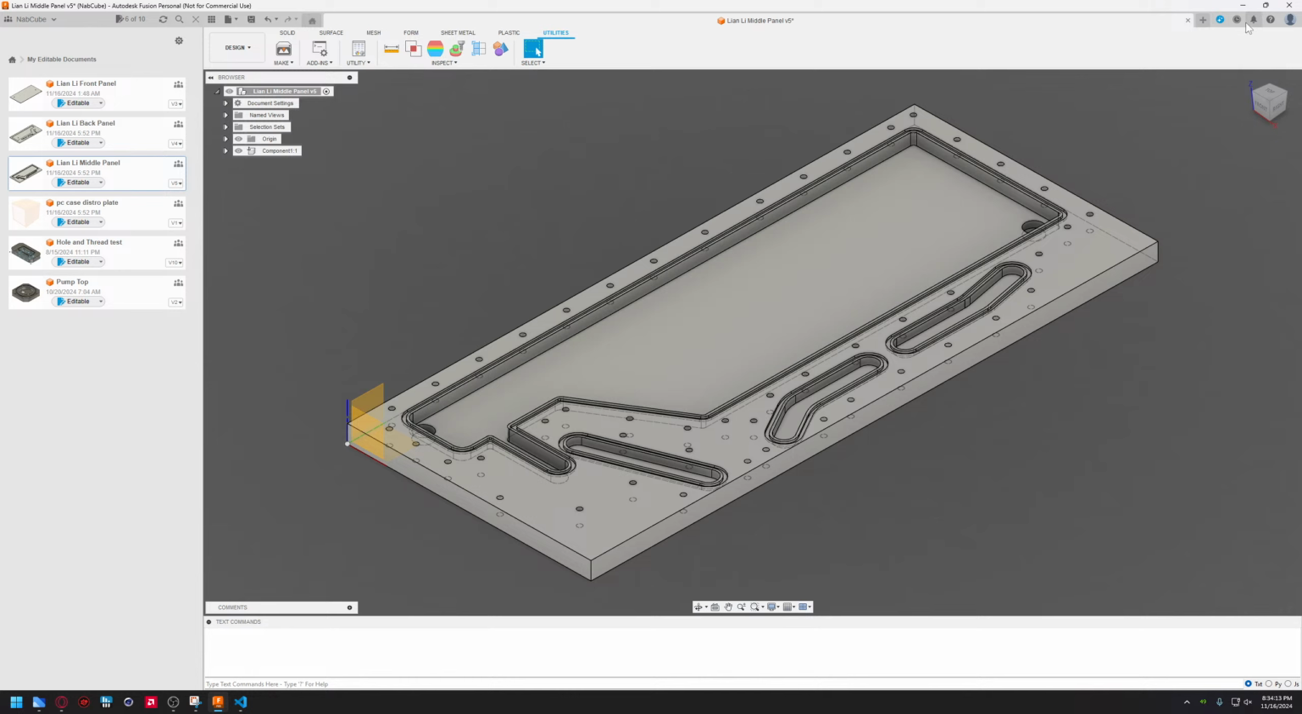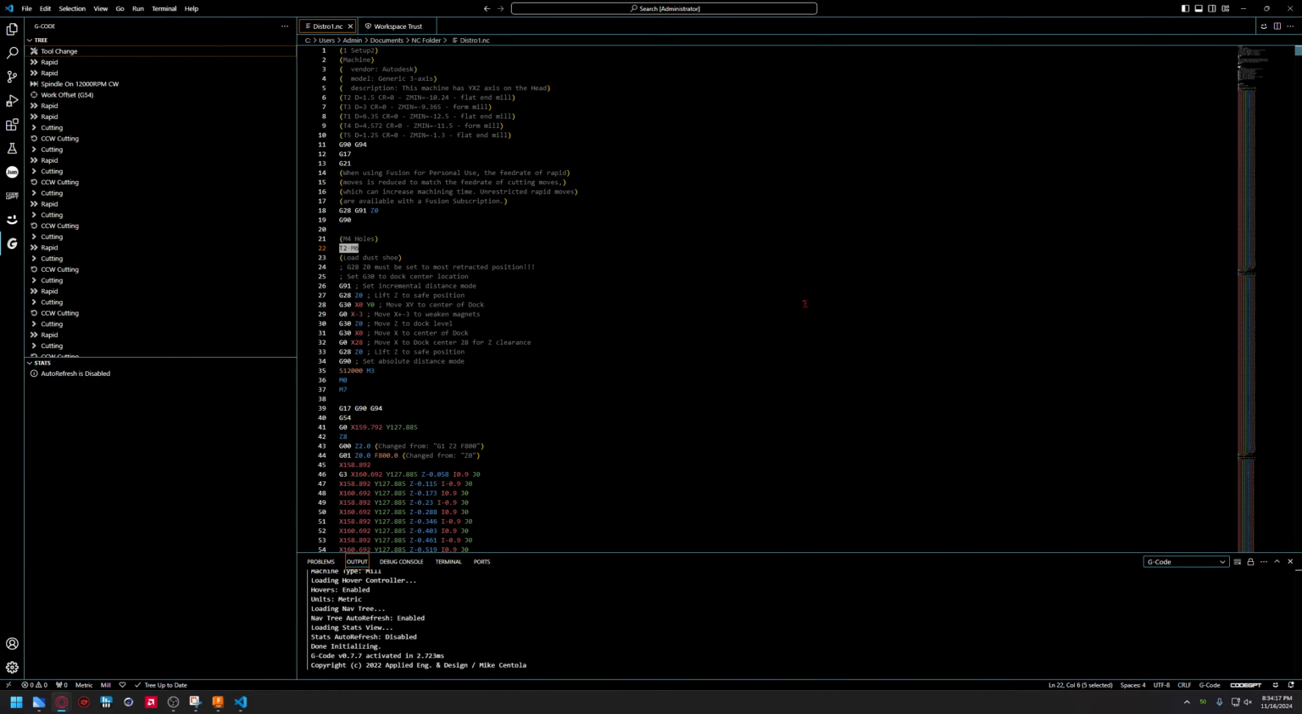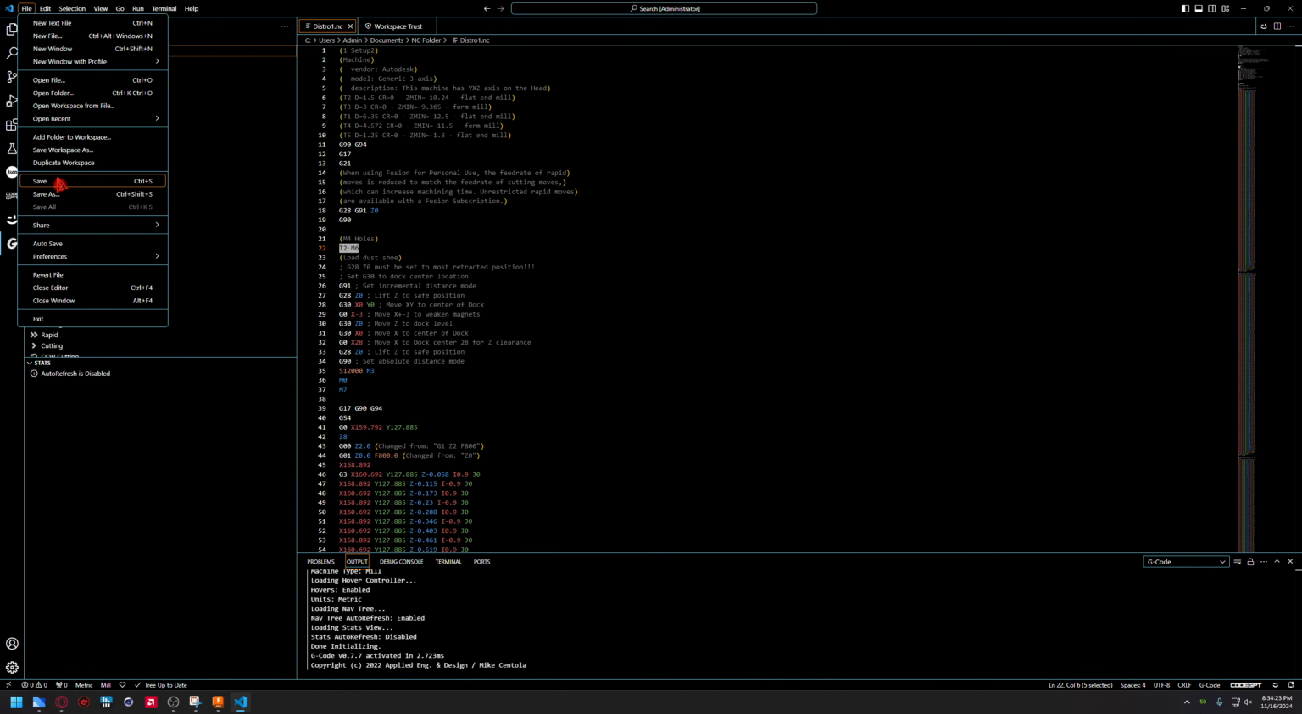Now, I do have a modded post processor, which adds the tool changes for my dust boot. In between my tool changes, it adds the load and unload. As you can see here, this is the initial setup. It's already been edited.